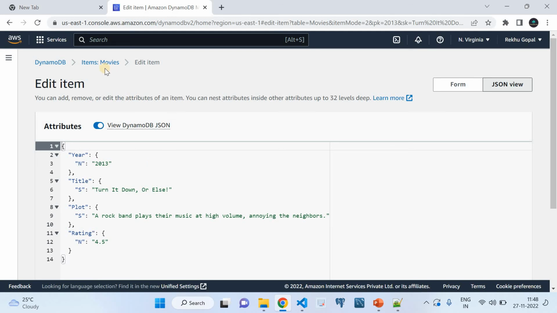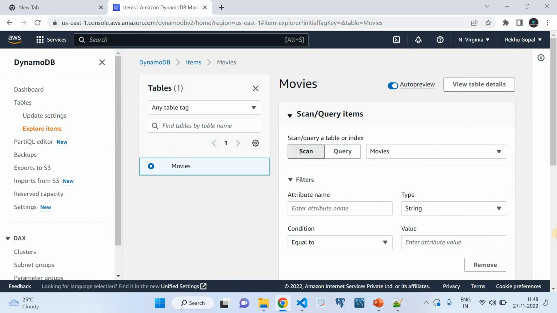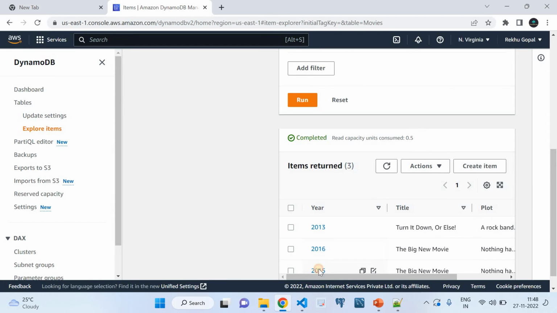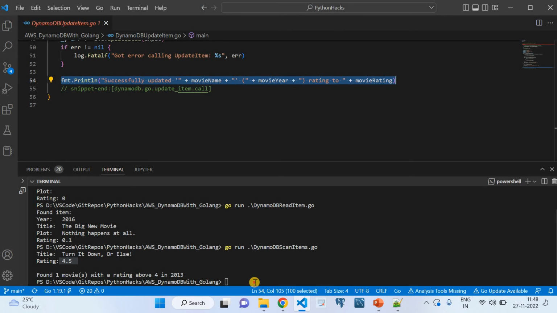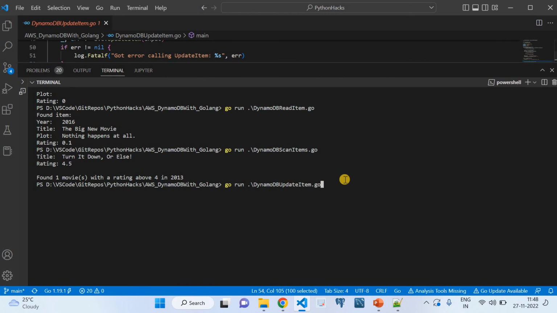If I go back to the movies table and try to get that 2015, right? So I will go to the JSON format. So this is what the update is. We are updating this 0 to 0.5, for example. So to do that, I'm going to execute this command again. The command is the same, that is db's update, right? And basically I'm running this complete file using go run. Let me hit enter.